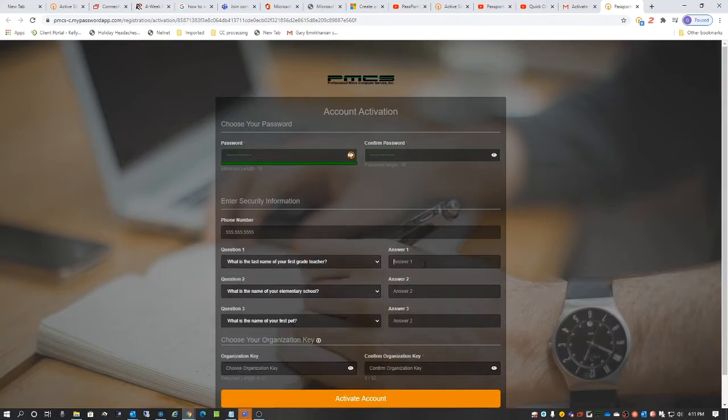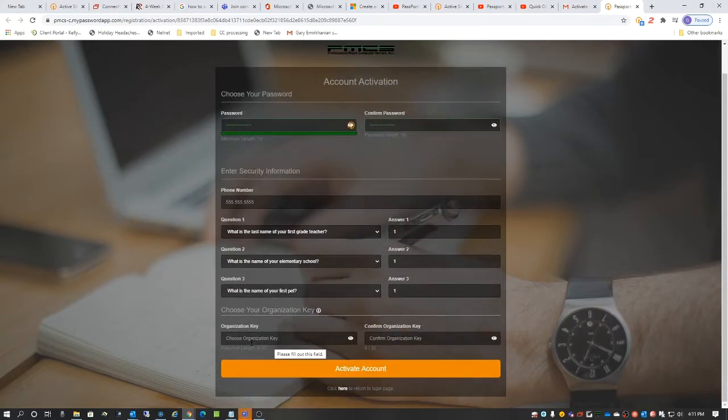For now, I'm just going to put something irrelevant, because this is an account that I'm going to delete later anyway. So I'm just going to give it an answer of 1, and I'm just going to say 1, 1. But for security reasons, you should obviously answer them correctly. And then it's going to ask you for the organization key.